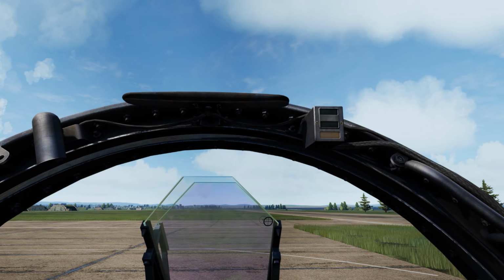This concludes this tour of the cockpit of our F-A-18C. I'll see you next time when we go over the pre-flight and startup procedure for our Hornet.